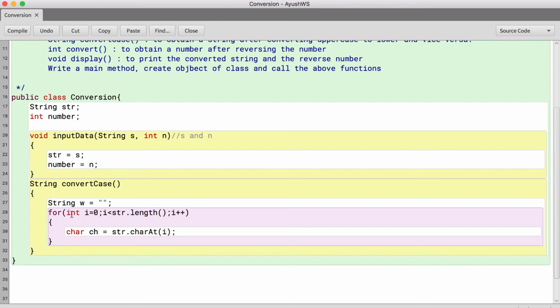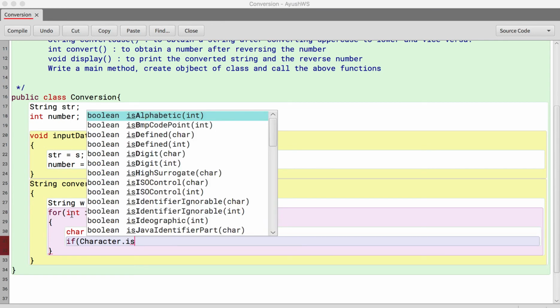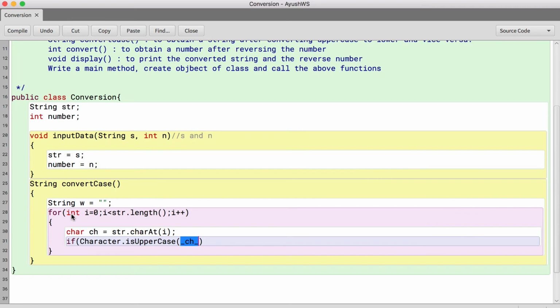We have also covered string methods and what are strings. In case you are not aware about the strings, you can watch this video link provided in the suggested links. I have the character. I will be saying if Character, again we have a Character class, dot isUpperCase, so it has functions we need to check. If the character is uppercase, that is the ch, right?